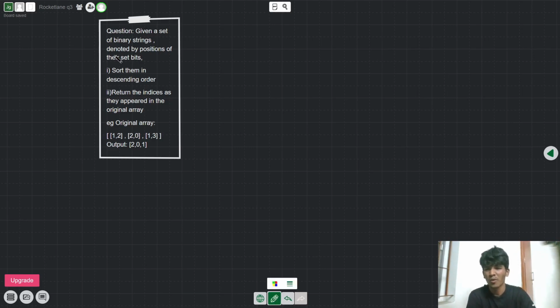So first of all, let's see what it means by binary string. A binary string basically means a number denoted in base 2. For example, 10 can be denoted by something like 2 plus 8, which is 1 0 1 0. So this is the binary representation of 10, and we'll call this the binary string 1010. So this is what a binary string means.